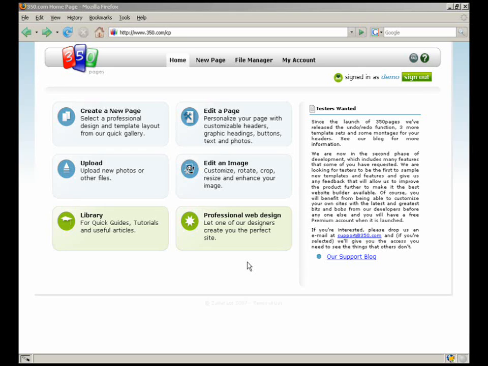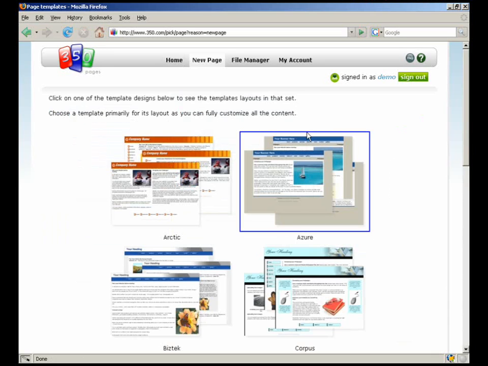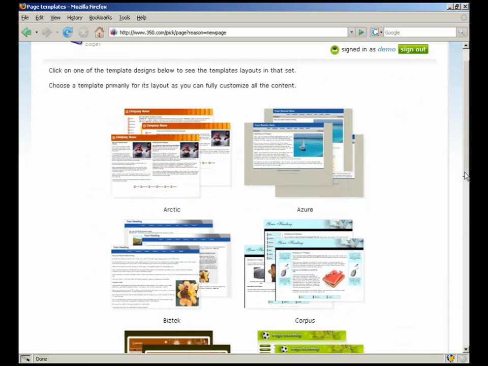Creating websites with 350 pages is easy and fun. I'm going to create a web page in just a few minutes. After signing into my account, I select Create a new page, and then select a template from the wide range of professionally designed styles.